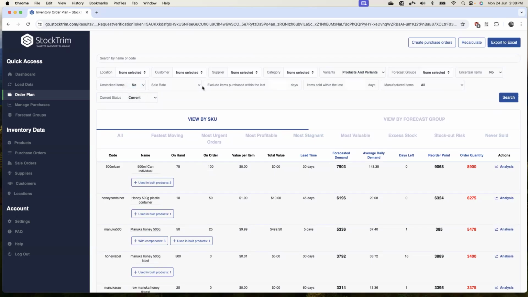Sale rate is similar to a traditional ABC analysis that inventory managers may be familiar with, but with StockTrim, the system automatically categorizes your products into fast-moving, moderate, or slow, so you can filter those there. You can also exclude items recently purchased within a time frame, so that if you've already ordered them, they won't appear, or only include items sold within a particular recent time frame. Then you've got the manufactured items filter that is covered in a separate video. And finally, the current status. By default, we exclude discontinued items, but you can select this filter to show them.